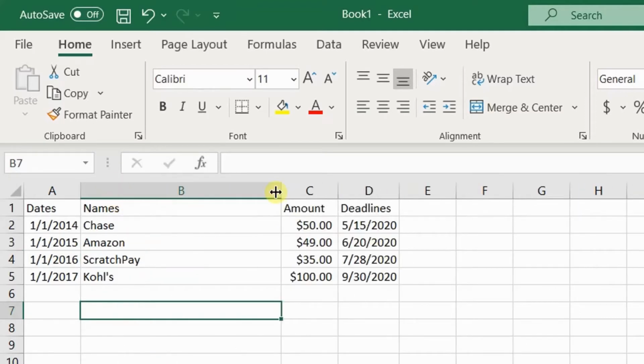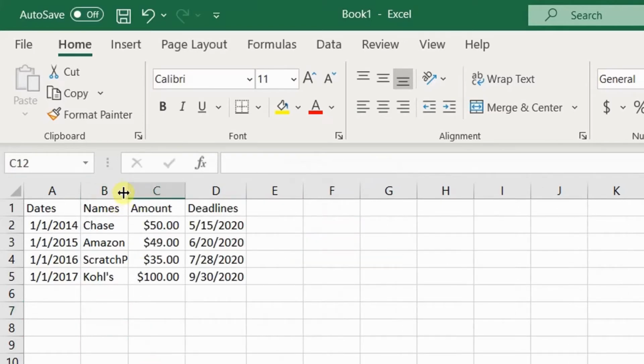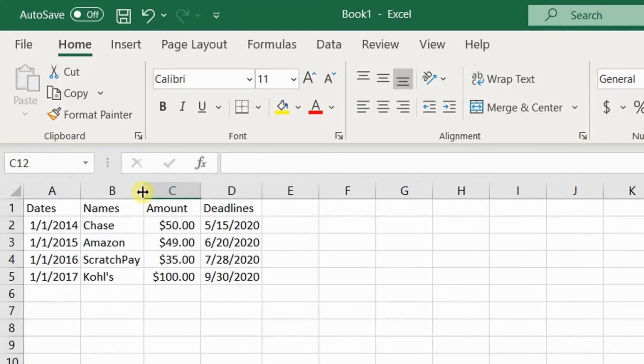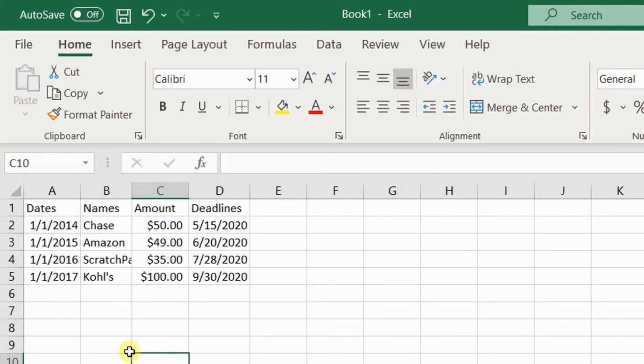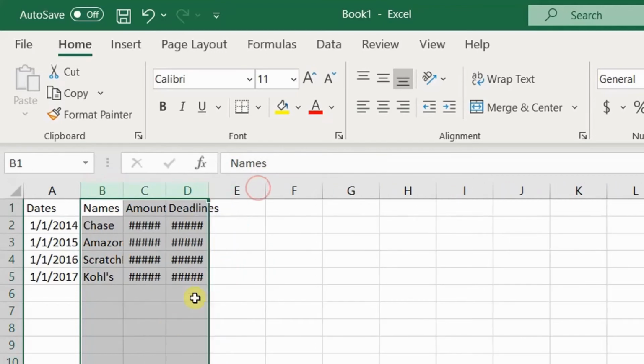That's too big. But a shortcut that I like to use is just double clicking. So you see scratch pay is cut off, its column B is small. You just go up between column B and C and double click and it auto fits to the largest item. So now you can see scratch pay clearly. And that works with multiple columns.